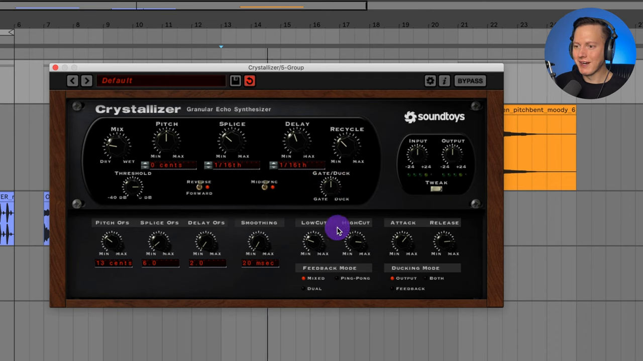We have our low cut and our high cut for the feedback, and I don't know why they just didn't call this recycle the feedback, if they're going to call it feedback down here, because this is what it is relating to. So you have a ping pong mode. You have your mixed mode, which takes the left and right channel, mixes them together, and then shoots it out of both the left and right channel. And then you have your dual mode, which basically takes the left and right channel and doesn't mix them together.